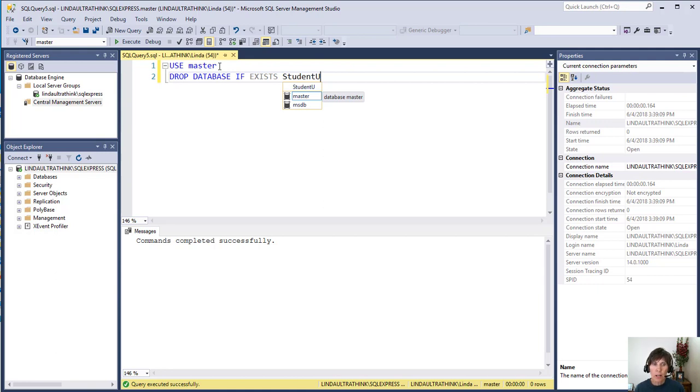And you want to be careful not to drop a database if it has data in it without backing it up first, because you can restore from a backup, but if you've got data in the tables, you want to be sure and back it up before you do that. All right, so we use master and then drop the database if it exists. You execute. And it said the command was completed successfully.